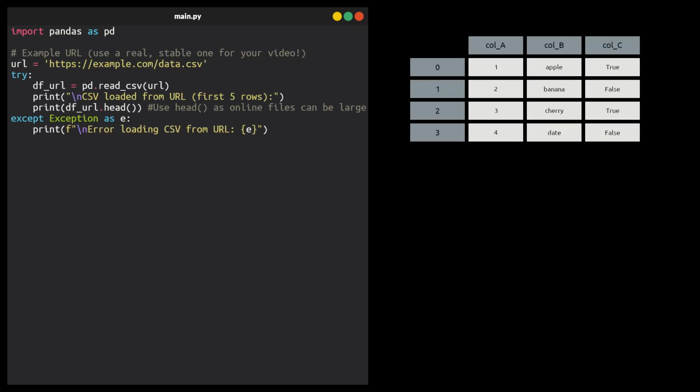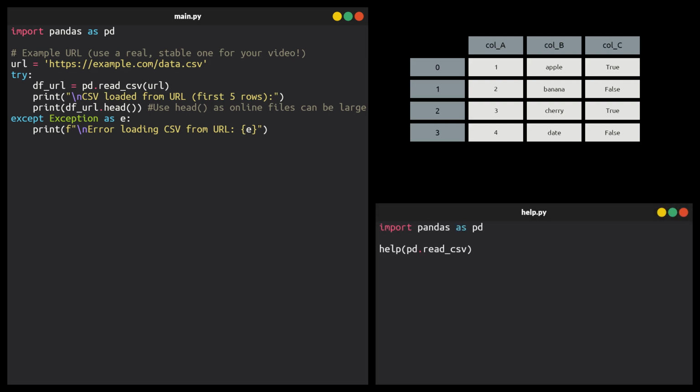Finally, read_csv can read directly from a URL. read_csv has many more options. Check the documentation using help(pd.read_csv), or online, for things like handling dates, skipping rows, comments, and more.